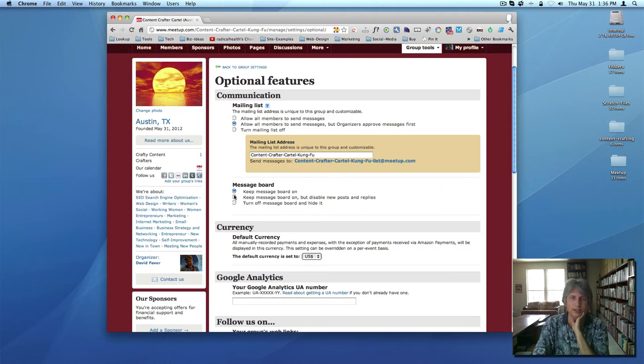I'm going to say keep message boards on, but disable new posts. So what this means is that every time I create a new post or send out an email, I go back and turn the message boards on so I can post that information to the message boards, which is kind of like a blogging system. If you just leave it on, though, anybody can go in and create a bunch of spam on your system. So turn it off.